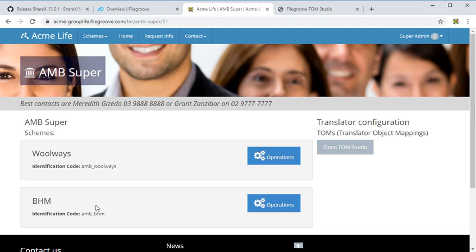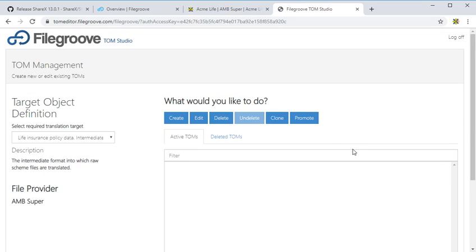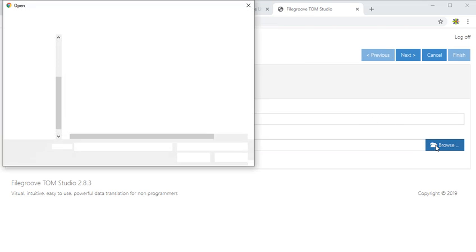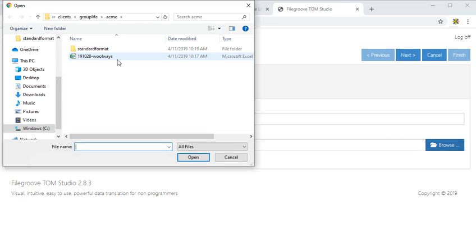So first off, we've got to create our mapping, and we do that in the TOM Studio. If you saw the overview video, then you'll know that TOM stands for Translator Object Mapping. So we click that. So we want to create a new mapping. We select a sample file, which is this one here. It's an Excel file.